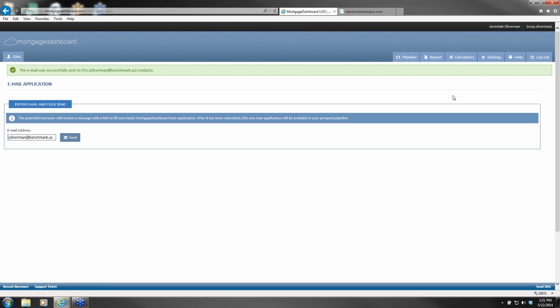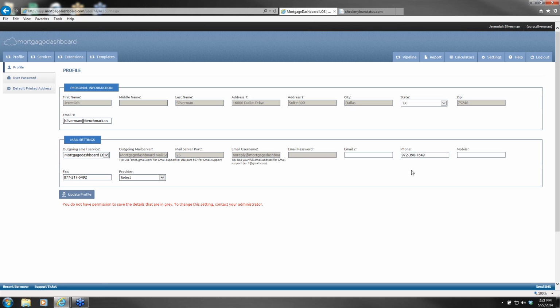So there are a couple of settings that have already been added into the loan origination system for you that you'll want to take a look at. If you log in and hit the Settings tab, you're going to want to go to the Extensions section of the settings.